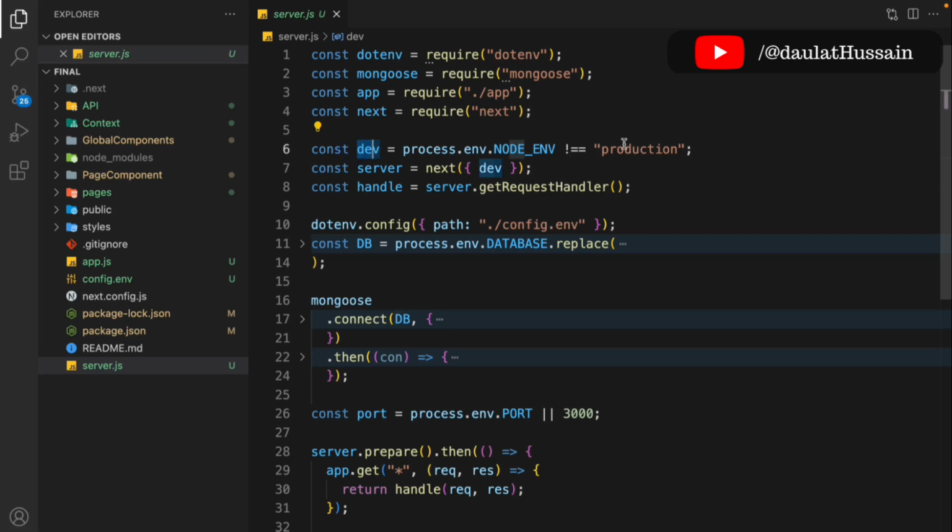So that's what we have to pass here. And here we are creating the server using this Next.js, and in that we are passing this development environment. So this is going to be our server, and this is the handle we have implemented, and this handle is coming from this next, and then we have this function called get request handler.